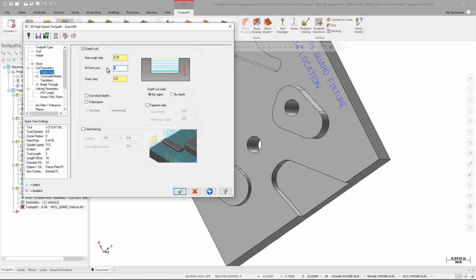These aren't very deep pockets, so we're not too worried about the geometry. And really, in our case, they're just reliefs. They're not any critical geometry that we need to hold a tight tolerance to. We also have a depth cut order by region or by depth.